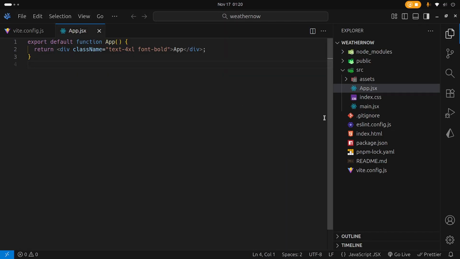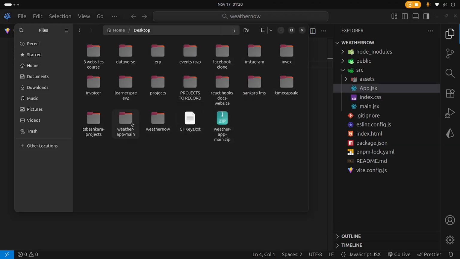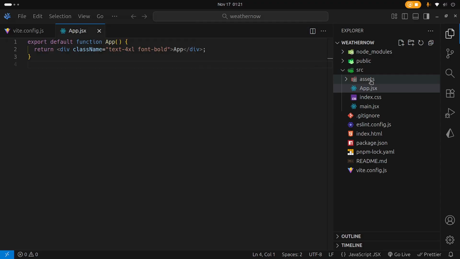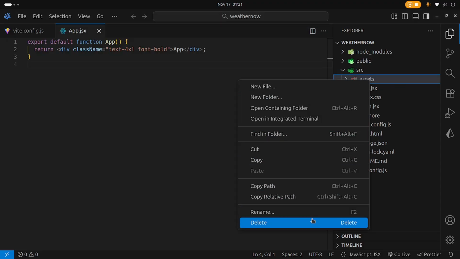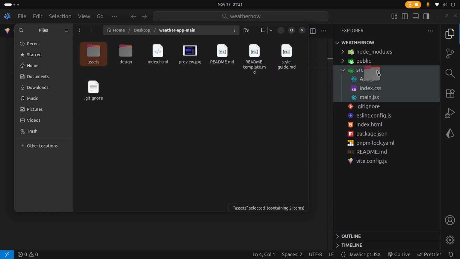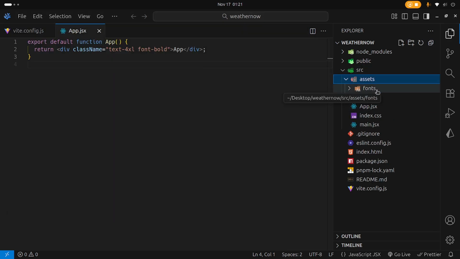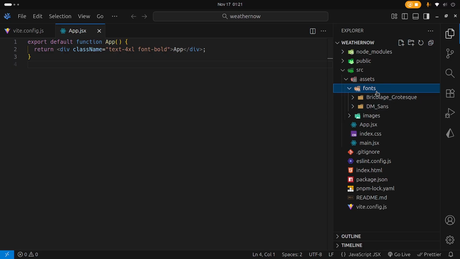Now back inside my workspace, what I want to do is a bit of copying and pasting. So these are the files that we're getting from Frontend Mentor, and what we want to do is the following. We're going to copy the assets, and let's see if we can drag and drop them. There's already an assets folder. You can delete this one, and then let's drag and drop this inside the source. Okay, it works.